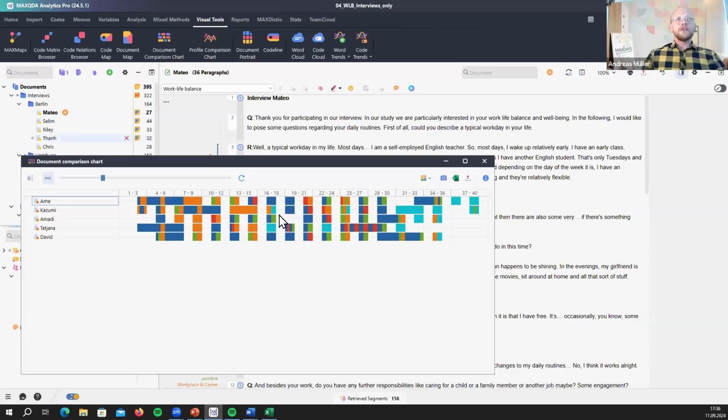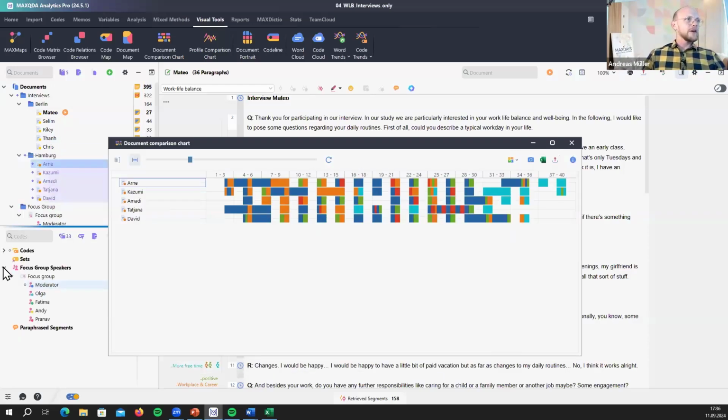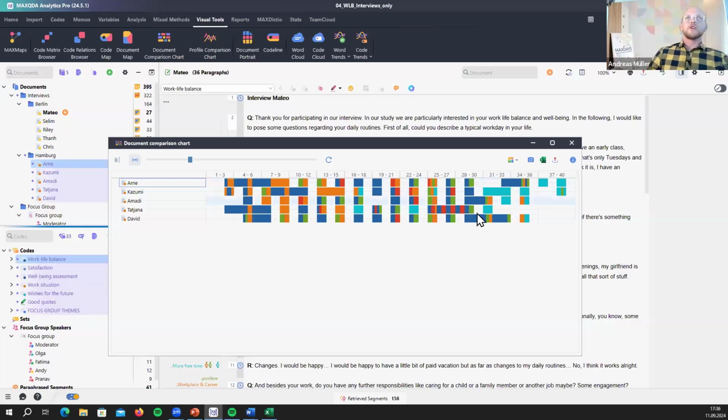What we will typically find here, and what we also see here, is that there are certain topics. The work-life balance codes here are more at the beginning. And then we have this block here, color-wise. And here in the end, we have these turquoise codes, which is for the future. So we see here roughly the interview guideline coming through. But it can also tell us who elaborated a lot on what.